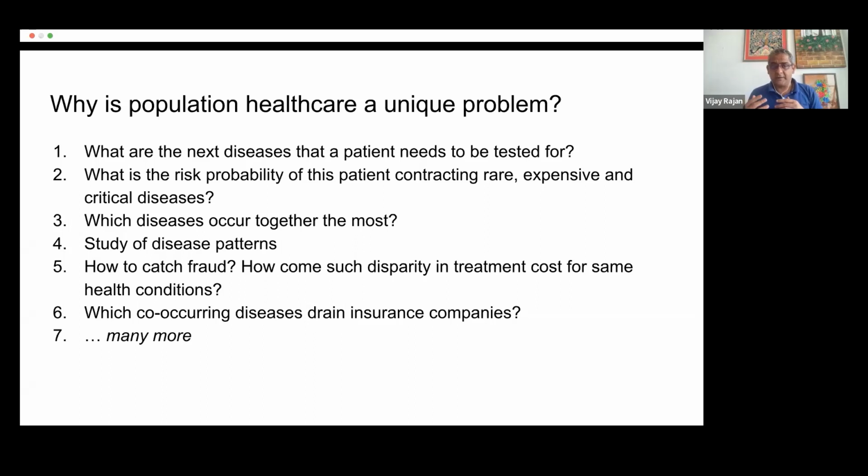And then how to catch fraud. How come such disparity in treatment costs for the same health conditions? So let's take a case where two people who are age 60, both of them with diabetes and high blood pressure. But one person's bills were significantly higher and the other one was as expected. So how do you catch fraud? The co-occurring diseases are a drain on insurance companies. There are quite a few disease conditions and patients that may be small in number, but they really drain the insurance companies. So identifying those. There are many, many more questions in the space of population healthcare analytics.